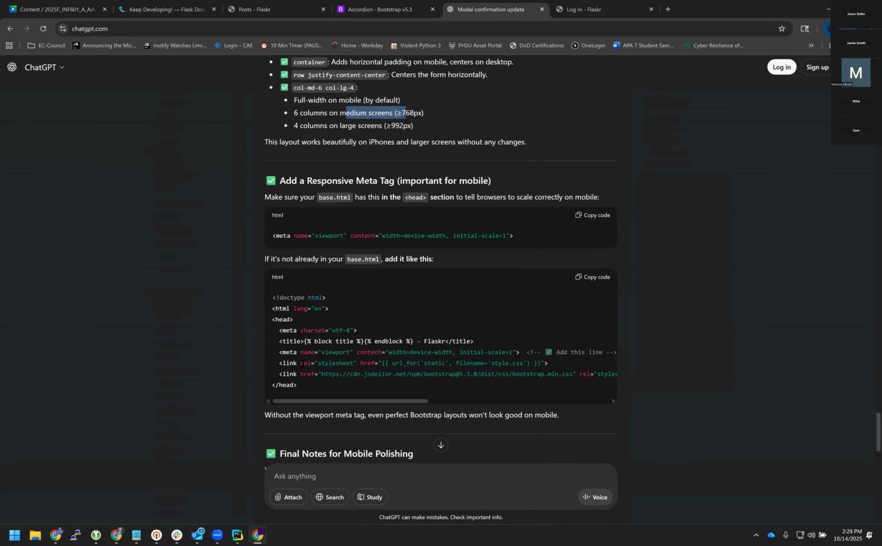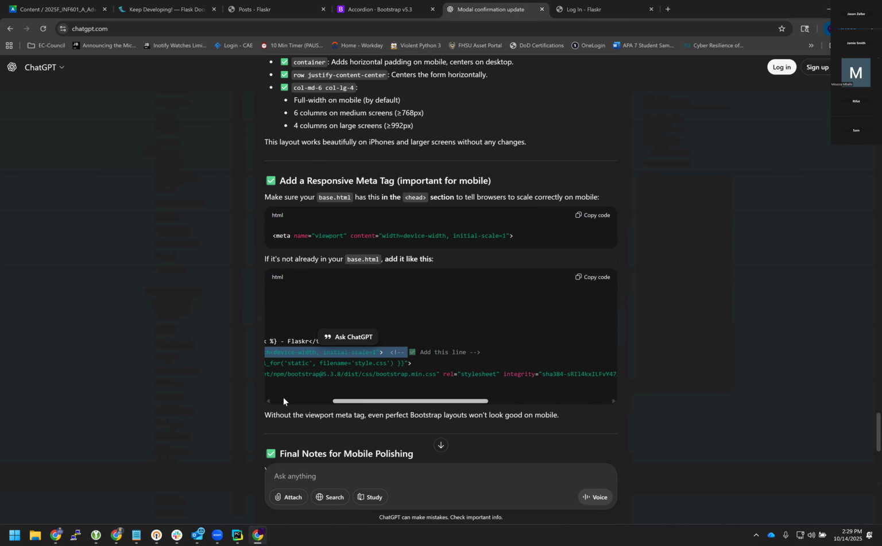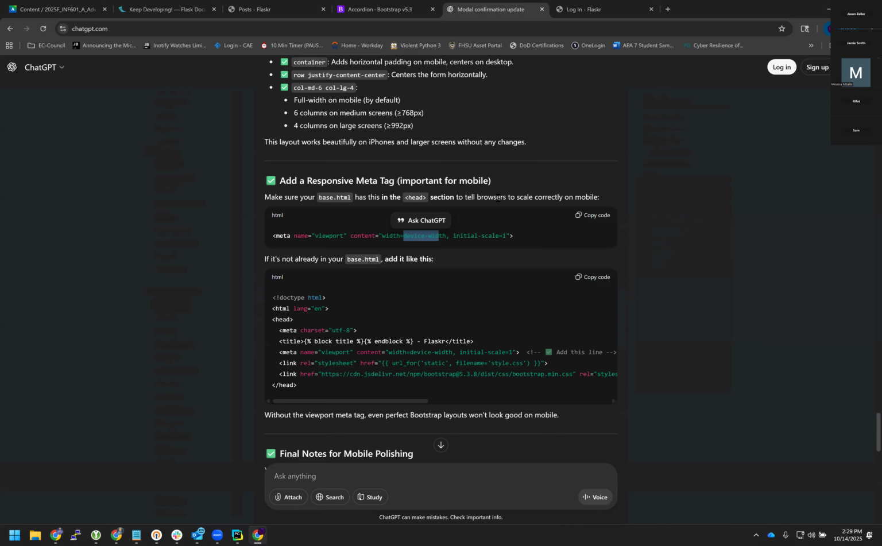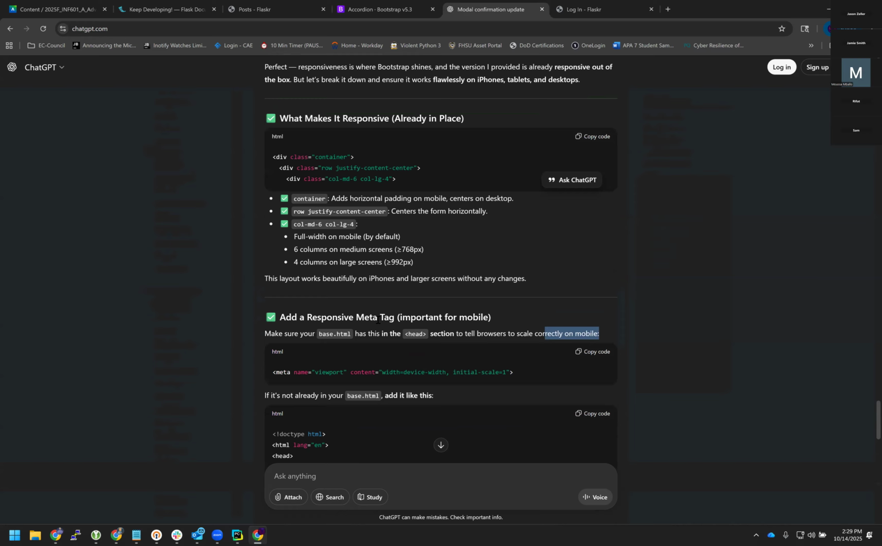Looks pretty good. We could add this viewport for our initial scale. This will make sure that we are doing our initial scale on the width based off whatever we're working for on mobile devices. So you just add a little bit of these pieces into your base code, and then from there on out, all of your pages are able to utilize that.